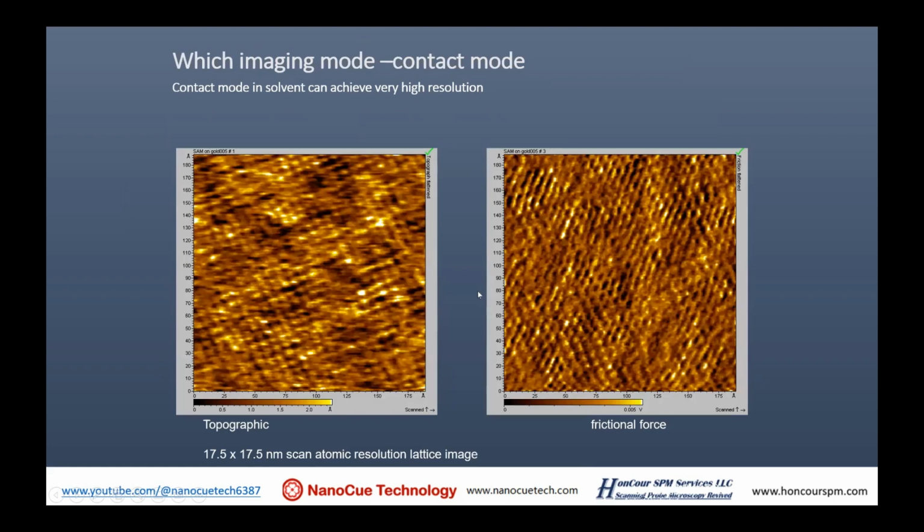And these are atomic lattice images on a self-assembled monolayer using contact mode. You can have a very precise, atomic resolution, atomic lattice type of image.